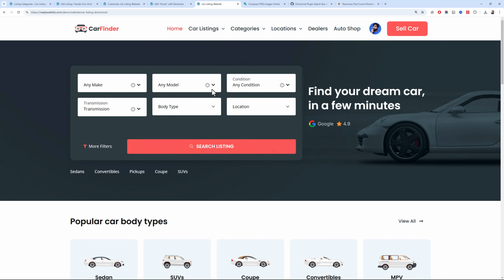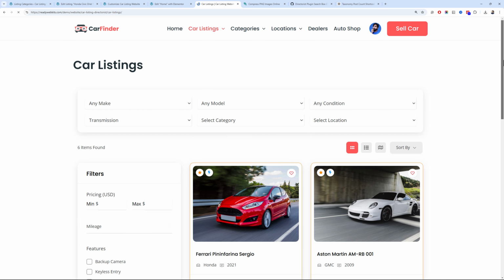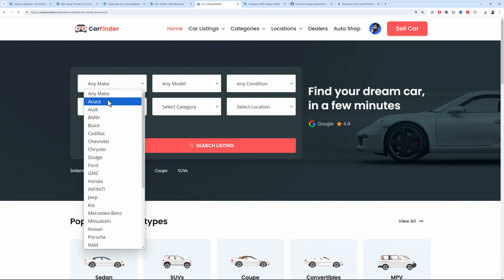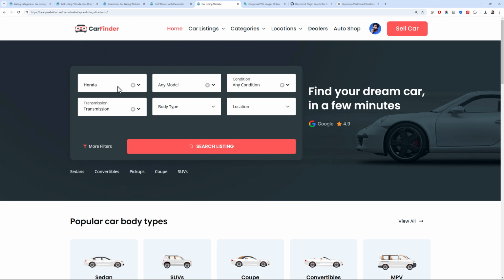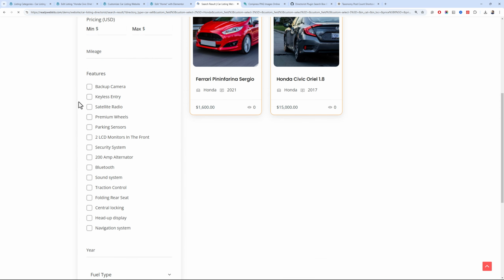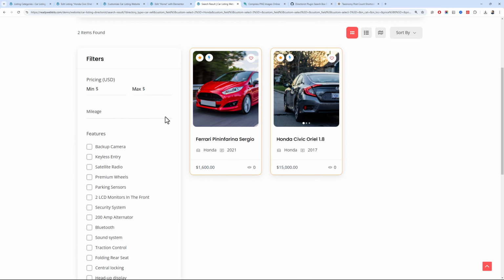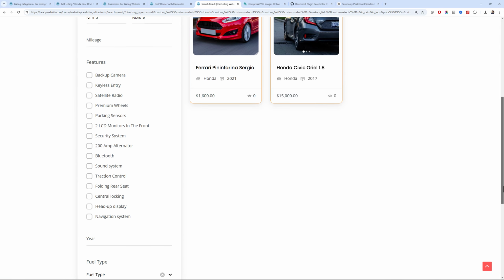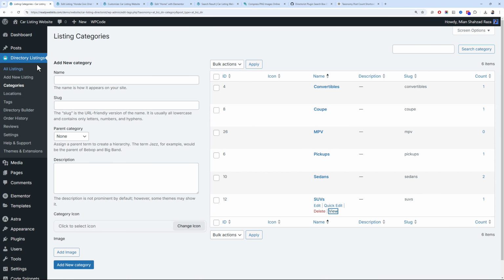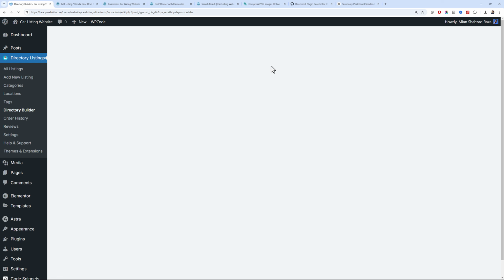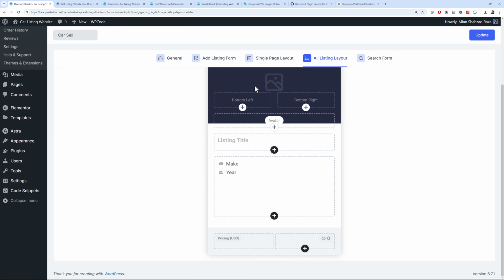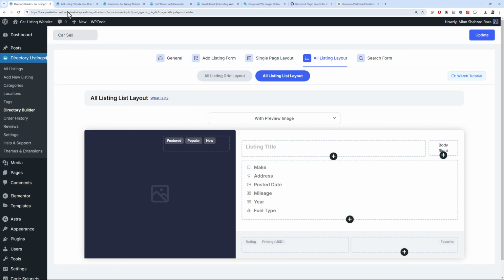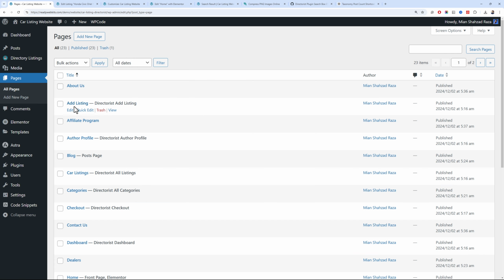And now I think everything is fine. If you click on the car listings, you will see the listings over here. And if we do a search, like I want to search for Honda cars, so there you have it. And to customize this listing, you can go to the directory builder, and then in the all listing layout, this is the card layout, and then this is the listing layout. And you can also further customize all listings.